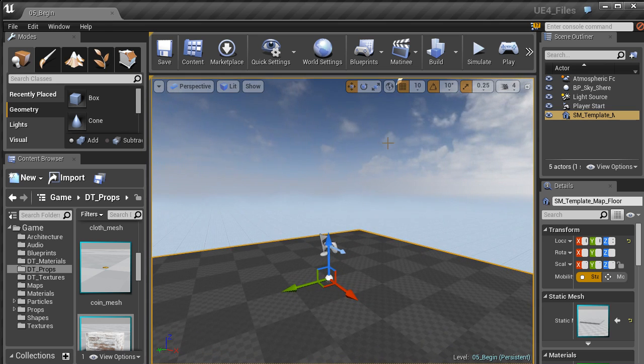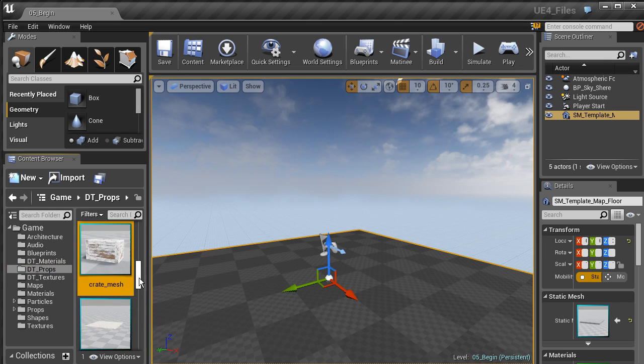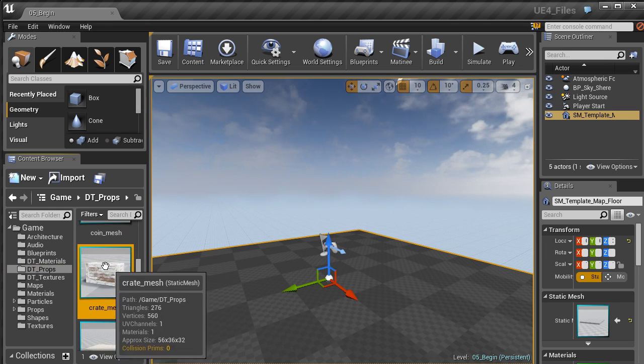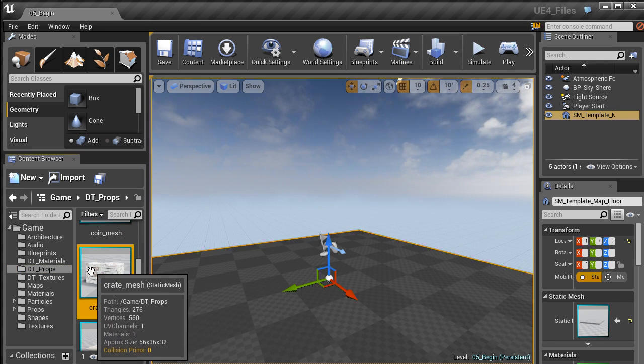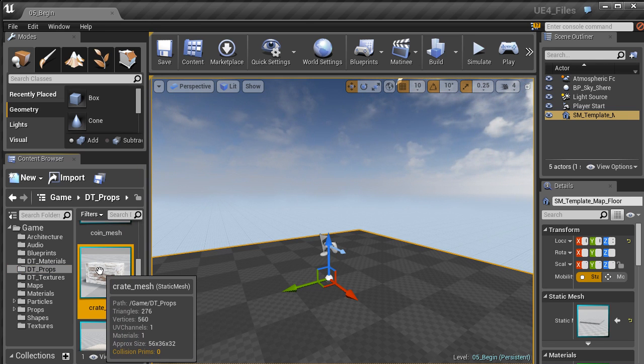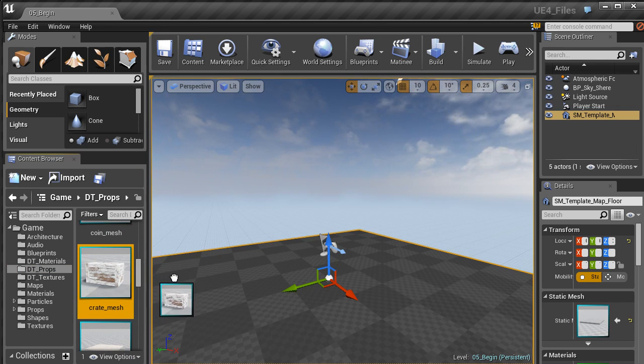So let's talk about placing in objects. To do this, we'll need to go to our content browser. In the content browser, you'll want to select a folder for things and find the object that you want to place in the scene. So for example, I want to bring in some of my props. I'm going to bring in this crate. All you'll have to do at this point is simply select it, left click and hold on that, and then drag that into your scene.